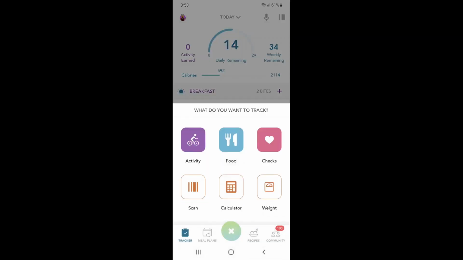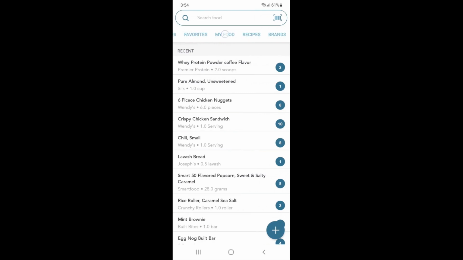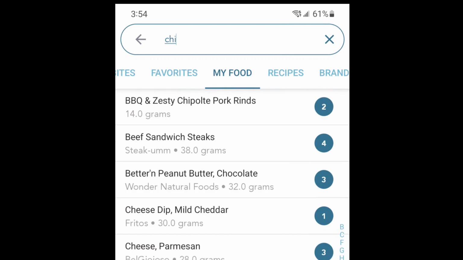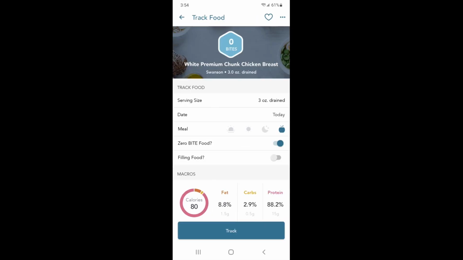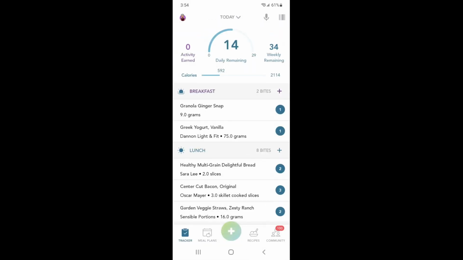So you do want to go in down here, hit food, scroll over to My Food. Let me put in chicken breast, search chicken, yeah, there it is. So you'd have to scroll through, get white premium chunk chicken breast, and you can use it from there, and it's going to come up as 0 bites. But if you scan it, it is still going to scan the way it was in the system.